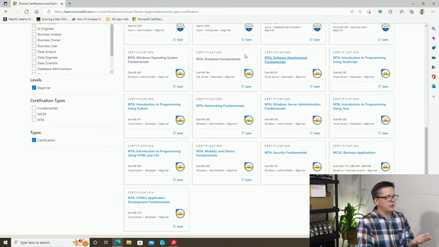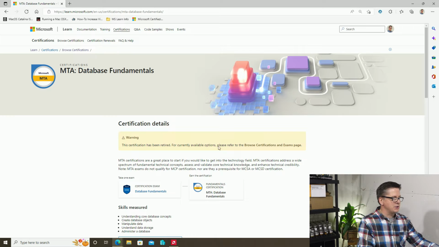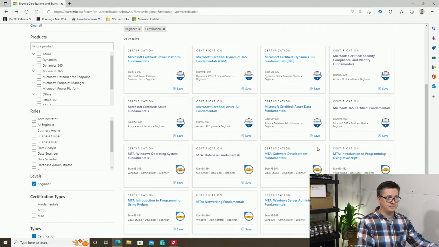And in fact, if we look at this one here, the MTA Database Fundamentals, if we click on it, the first thing you see is a big yellow banner that says this certification has been retired. For currently available options, please refer to the Browse Certifications and Exams page. So we know that's a certification that's not in effect anymore, so we don't need to worry about that. So let's go back to where we were.